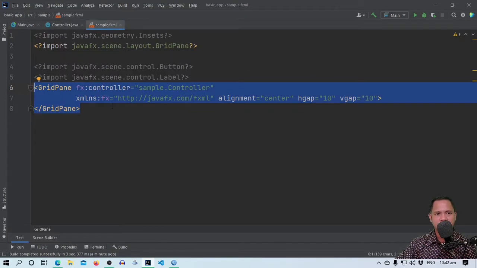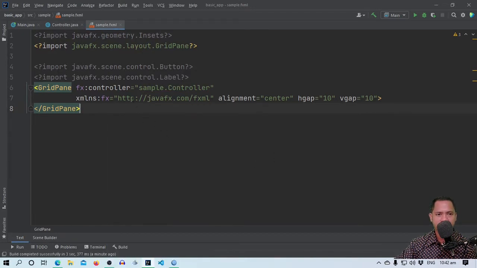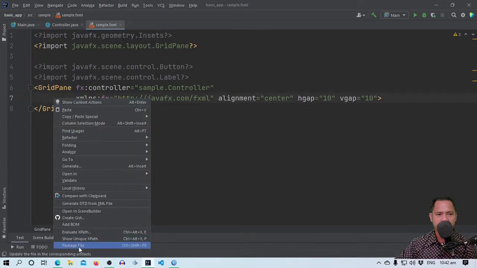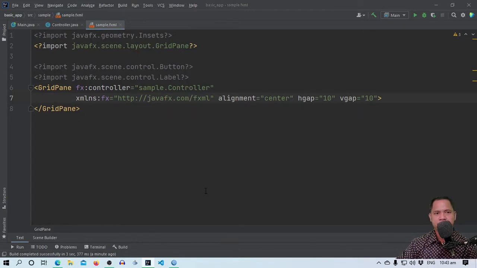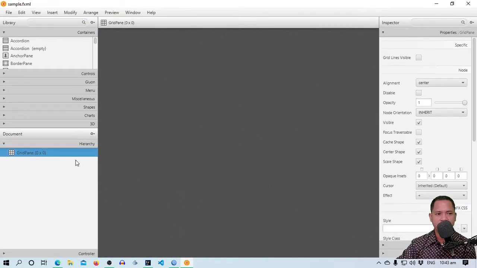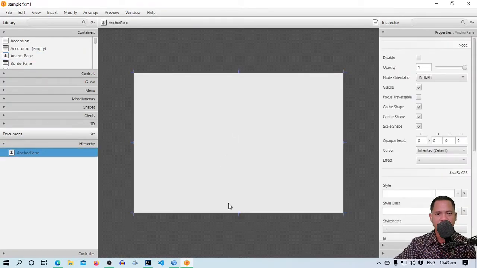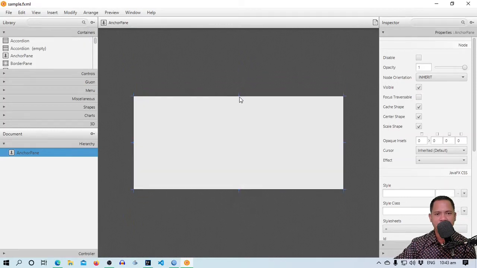So to do this, we open up our FXML in Scene Builder. So right click here and click on open. Open in Scene Builder. All right, so we have here the grid pane. I don't want to use the grid pane, so instead I'm going to delete that, and I'll be using a simple one, the anchor pane. So drag the anchor pane right here, and there we go.